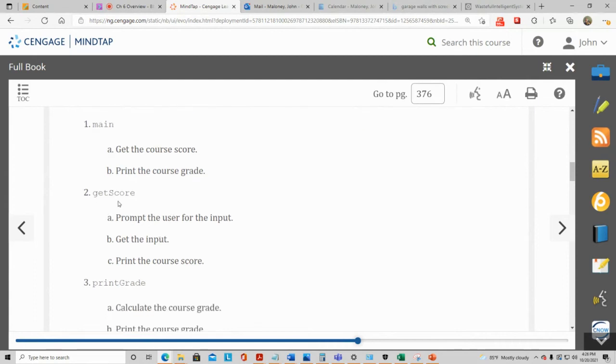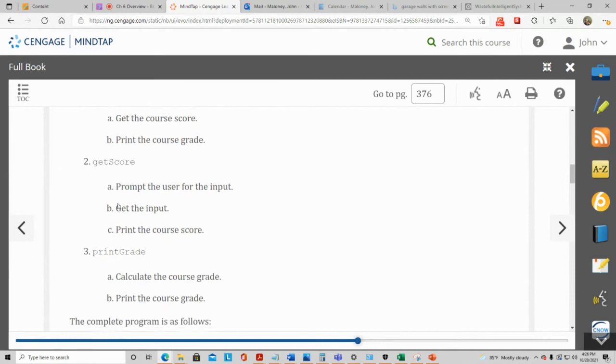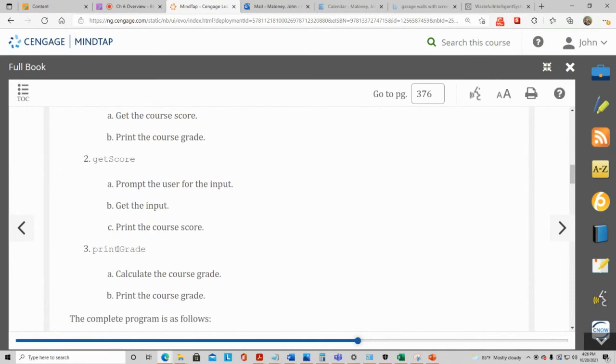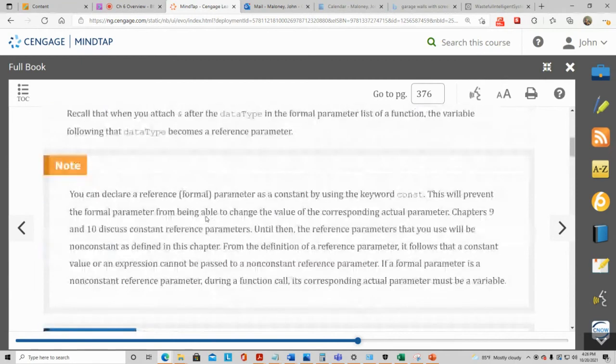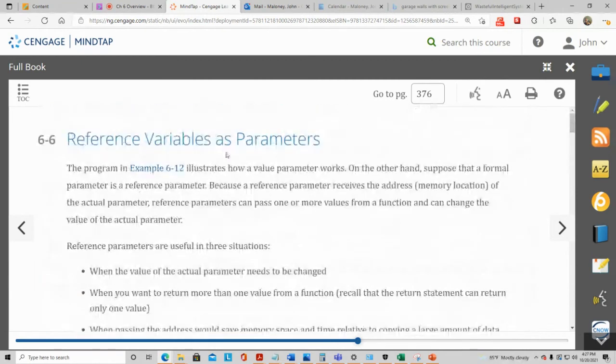The get score is a void function, and this one is probably a void function, but where we're using reference variables. So there's reference variables and value variables. Reference variables can change the value from the memory location, which actually gets passed in reference variables in C++.